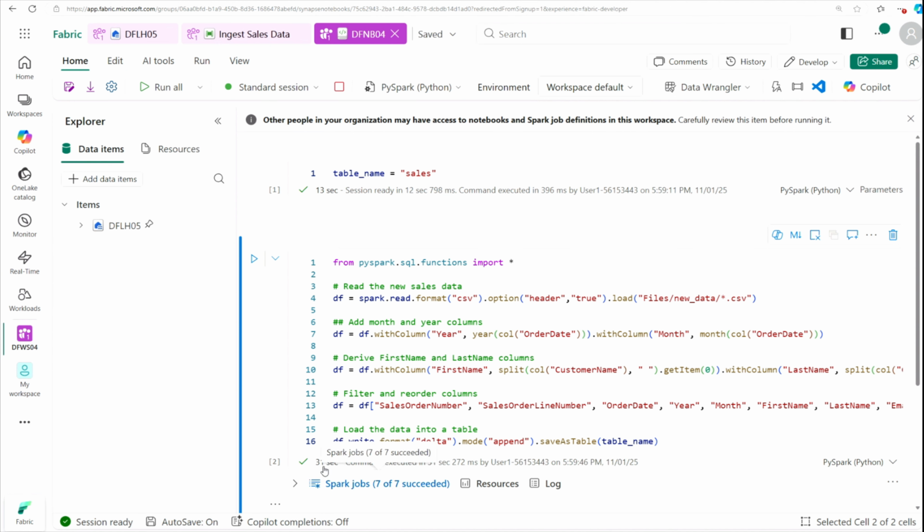7 of 7 succeeded. It ran for 31 seconds. So let's go to that lakehouse, tables and refresh. So we can see that the sales table has been created.